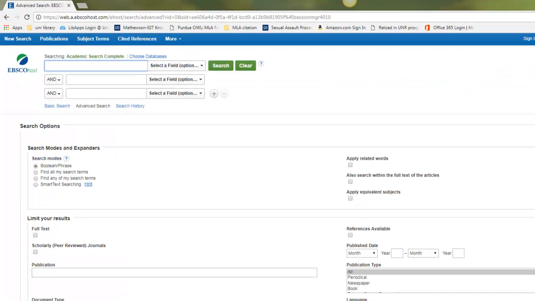This is the search interface for Academic Search Complete. It looks a little different than OneSearch, but the skills to navigate it are the same. We are going to talk about two ways that you can search for information using a database. The first is using a keyword search, just like we did in OneSearch. In these boxes at the top, we enter in our keywords. Down below, we have more advanced search options if you want to add filters before you search using your keywords.